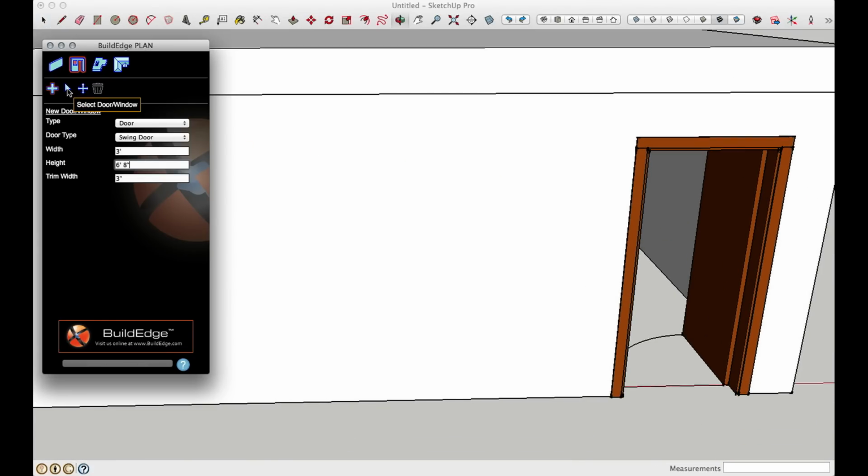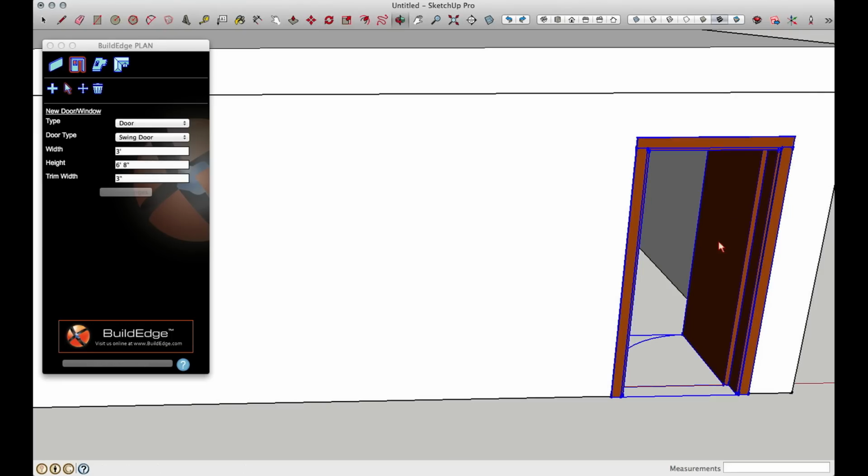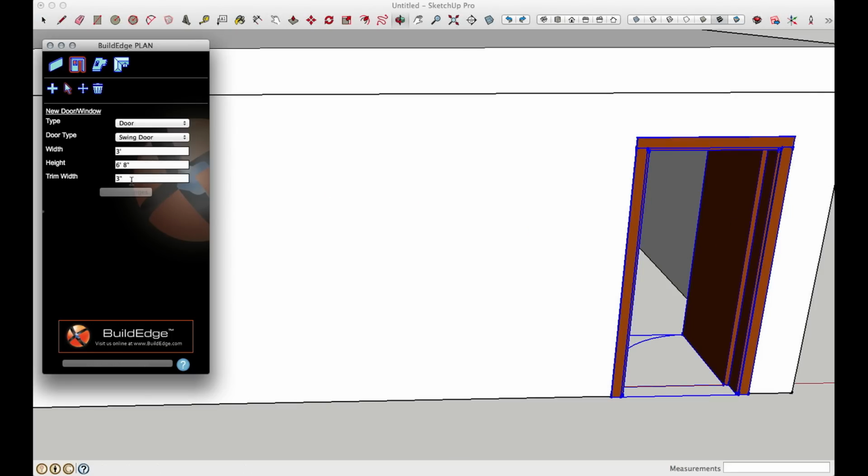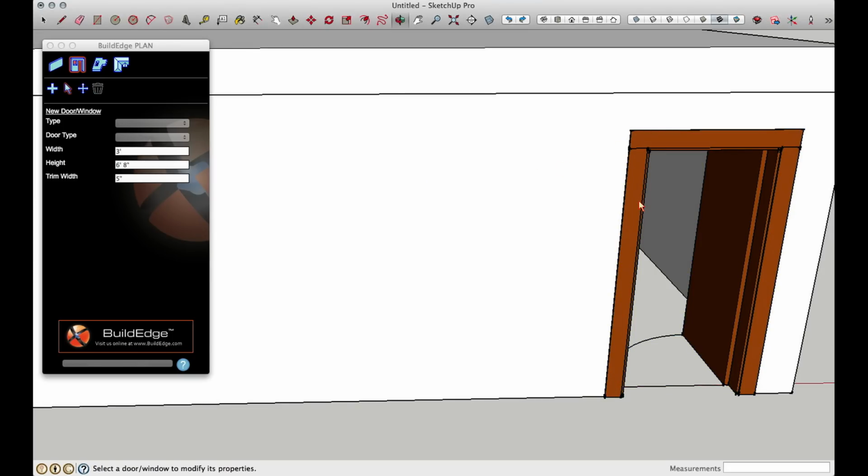The shape was on the right, so it's anchored on the right side. If I want to come in and edit this door, I can click Edit, choose the door, and make changes. I'm going to say that I want to bump the trim width up. I have a 5-inch trim. I'm going to type that in, apply changes, and my trim grows.